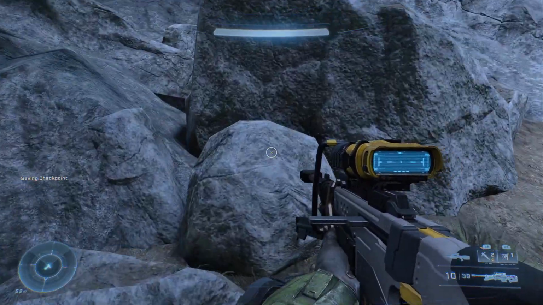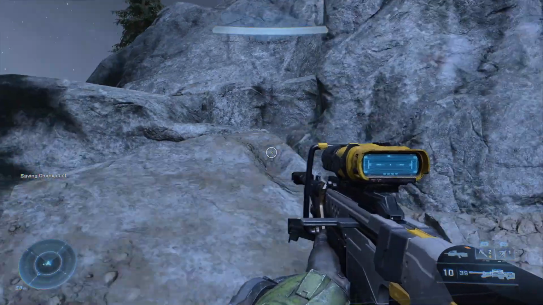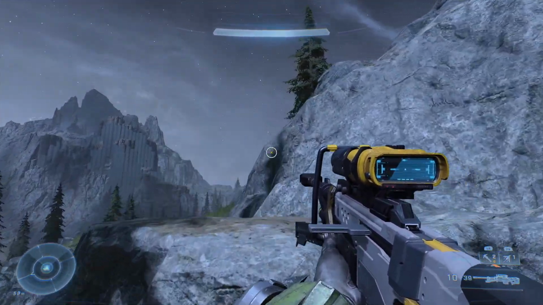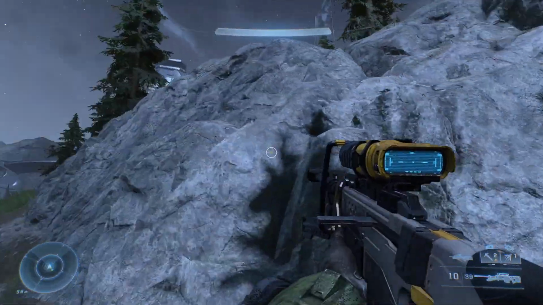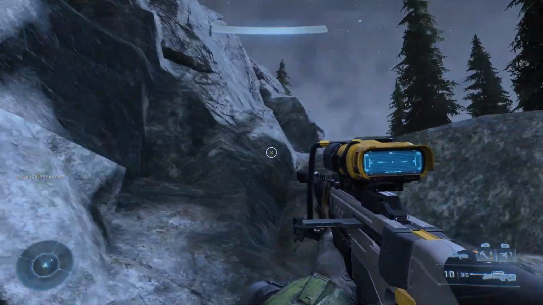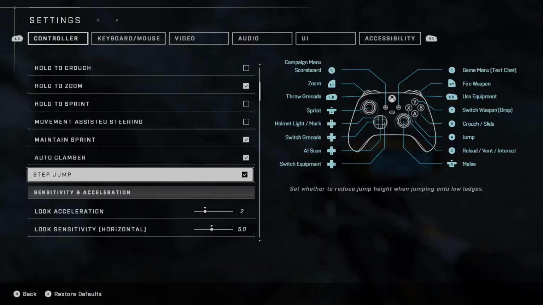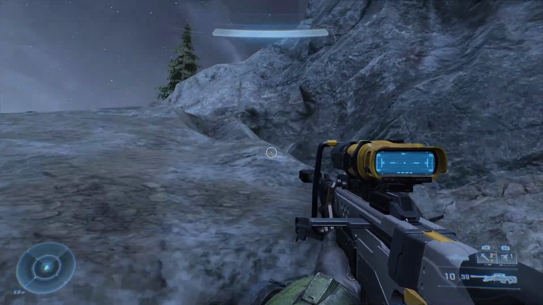By default, your in-game jump can be quite high, which is helpful when trying to jump onto higher ledges, but can also make it difficult when trying to accurately jump to lower heights. Having step jump switched on reduces the jump height when jumping to lower ledges, meaning it can be easier to accurately reach them. It is set to on by default.